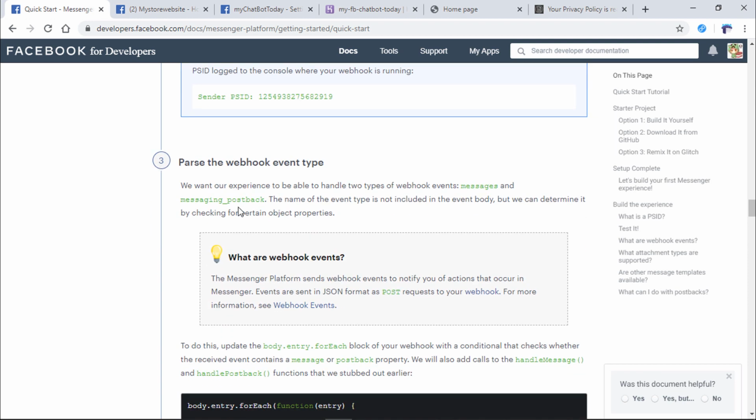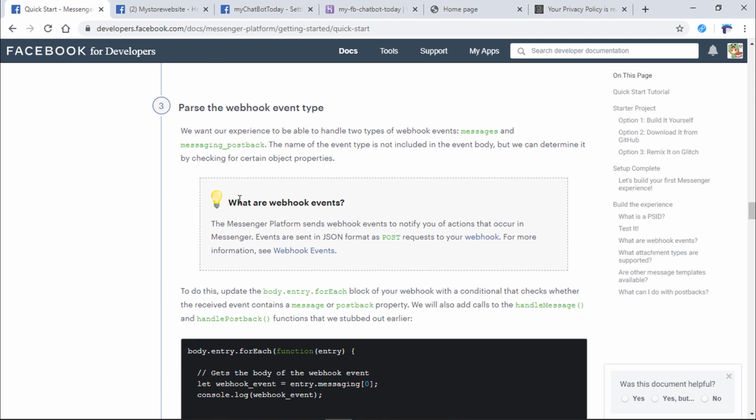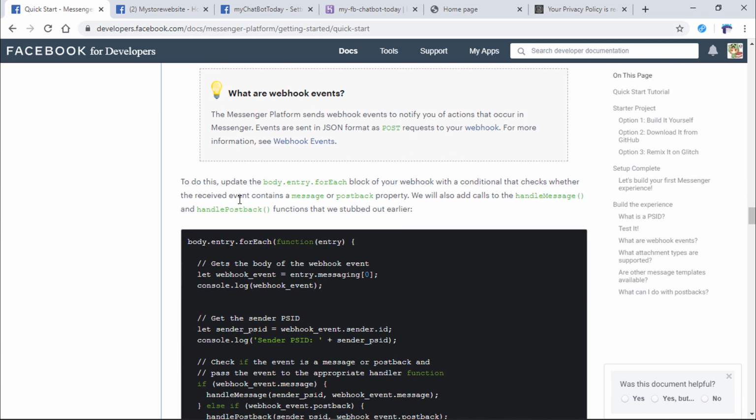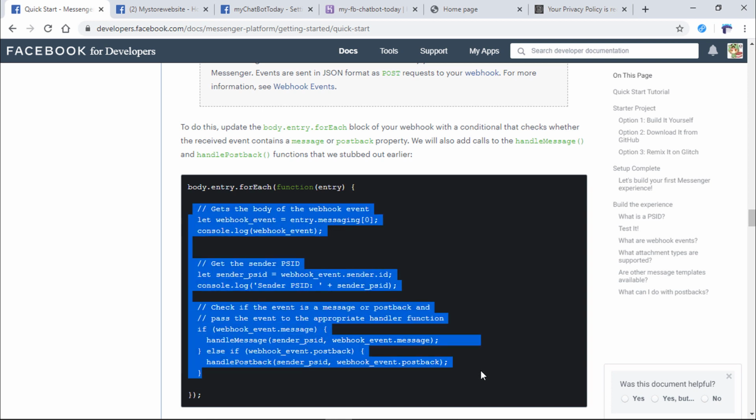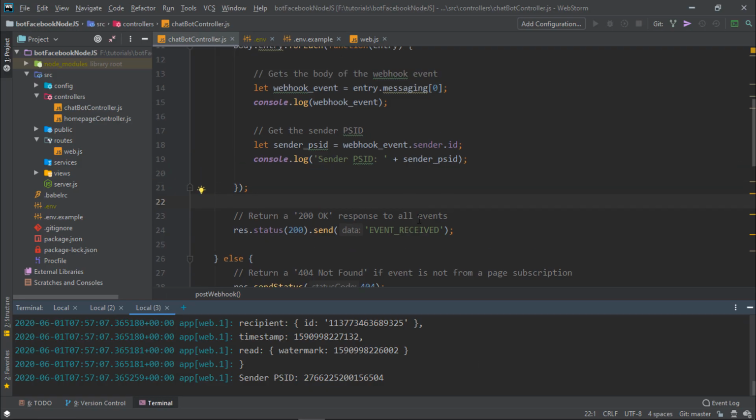Next, we need to know what kind of events Facebook sends to our webhook. The Messenger platform sends events to our webhook when a person sends messages to our Facebook page. Webhook events are sent by the Messenger platform as a POST request to our webhook. For example, we will receive a messages event if a user sends a message to our page.